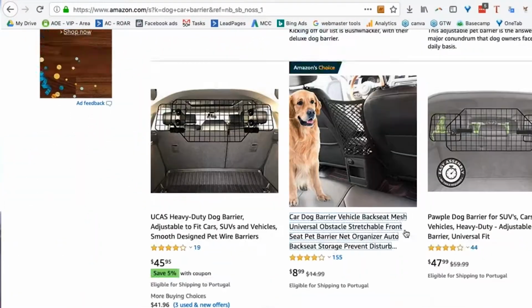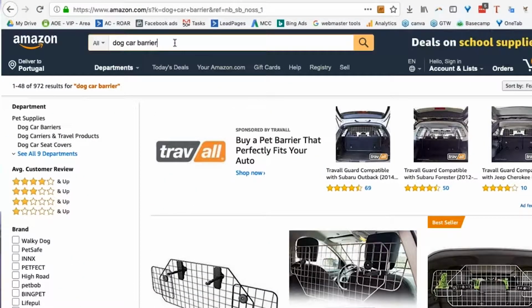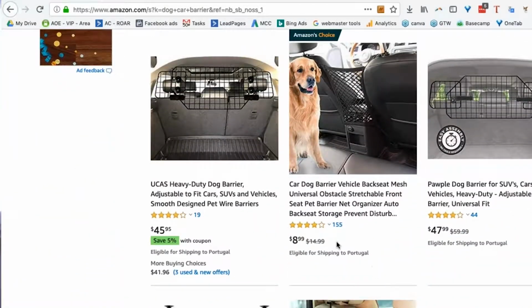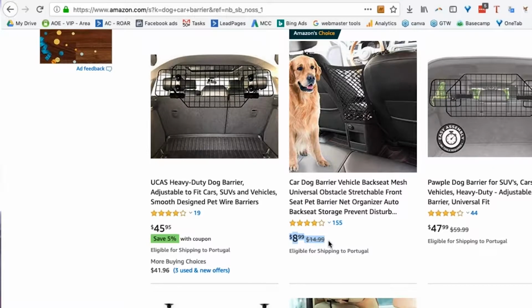Here's how you do that. So notice here, here's the search engine results for dog car barrier. And notice here that this product has got two prices. One is the price now, the other is the crossed out price, all right? That's a very, very compelling thing to see. Tells you the thing's on sale.